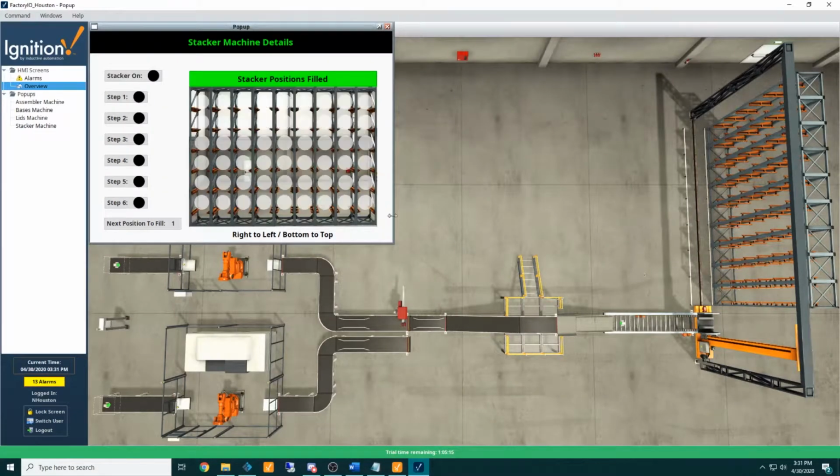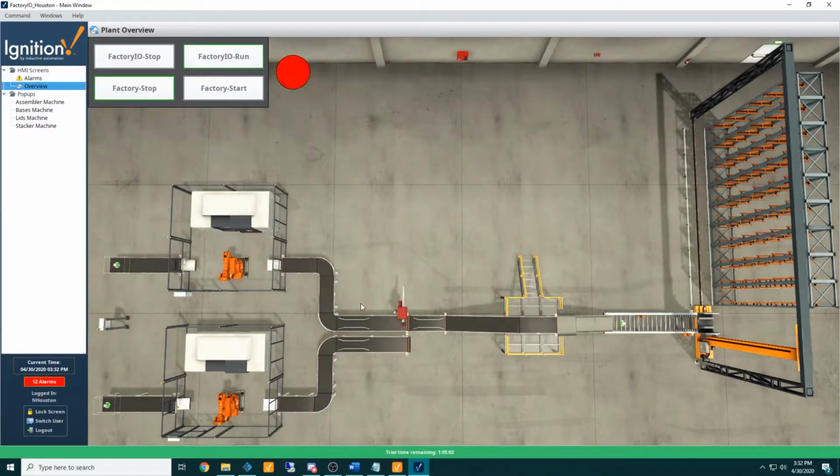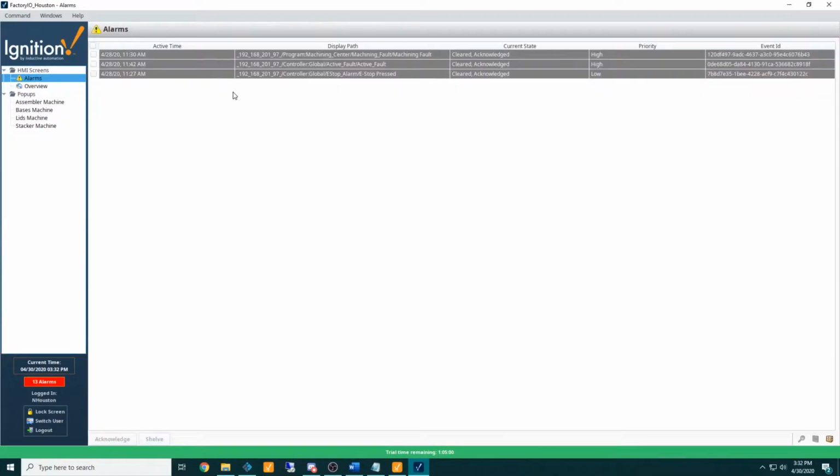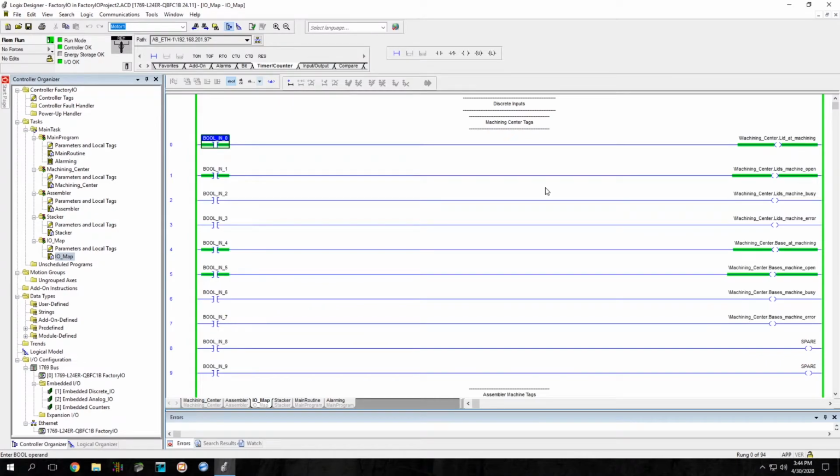The stacker will show which positions have been filled, the step that it is on or completed, whether the stacker is turned on and ready, and which position is going to be filled next. On top of that, there is going to be an alarm screen, which will show all of my active alarms, not anybody else's.